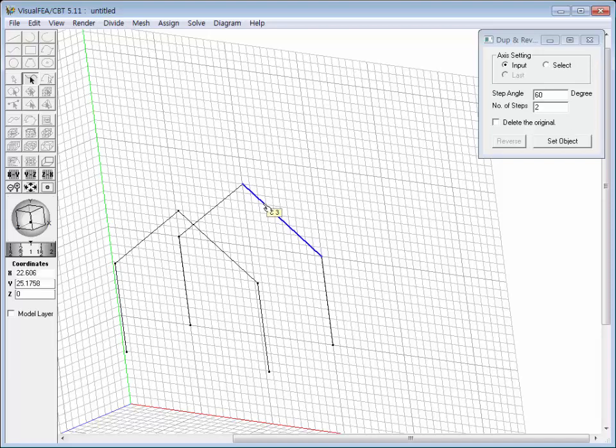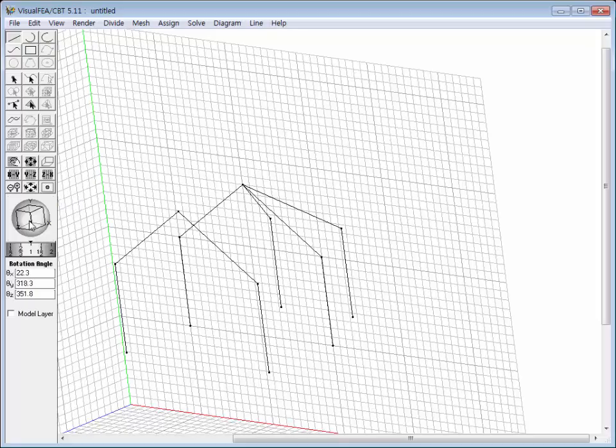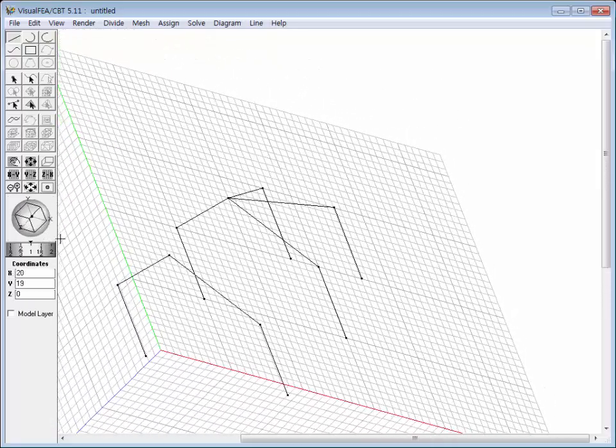Select the members to duplicate, and click Set Object button. The button name is turned into Set Axis. Define the axis by inputting 2 endpoints using Input option. Now, Set Axis button is enabled. Click the button. 2 sets of duplicated members are created through revolution of 60-degree offsets.